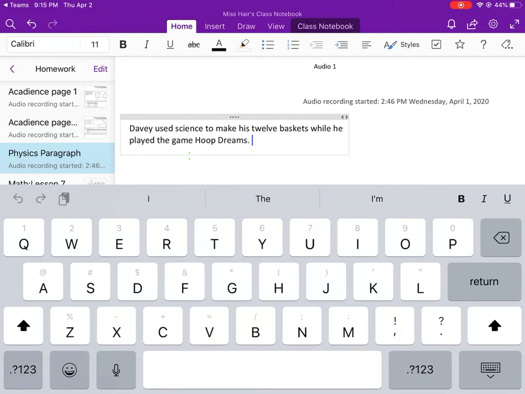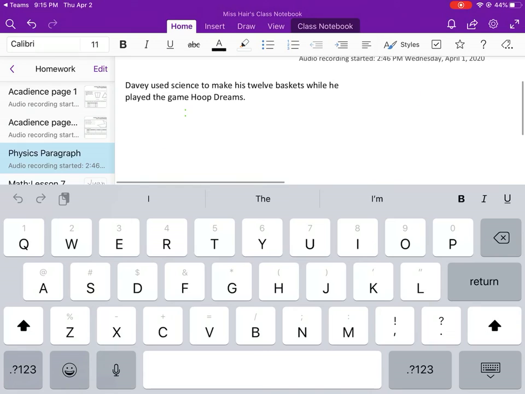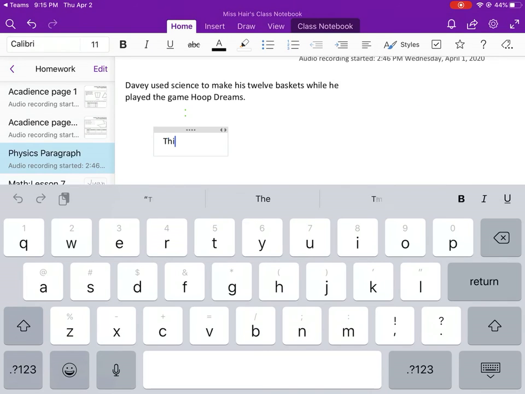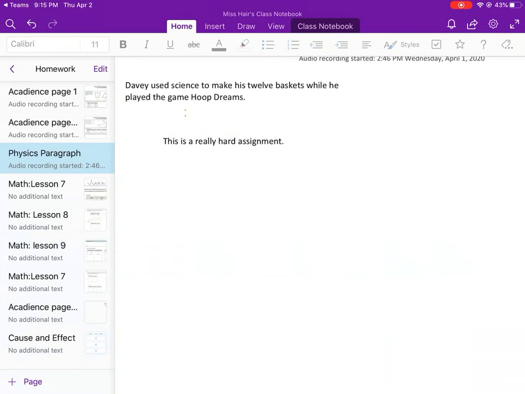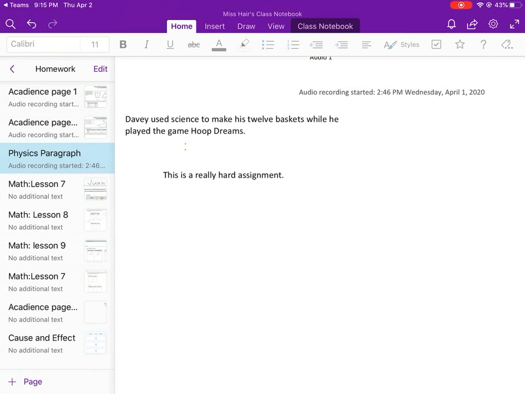So if I want to add more, I just touch, and I can make another box by just touching this white space. This is a really hard assignment. Whoops, let's spell assignment correctly, period. Okay? So once I'm done with my paragraph, this would probably be a 1 if I turned it in like this. Once I'm done, it just automatically saves, it's turned in, okay?